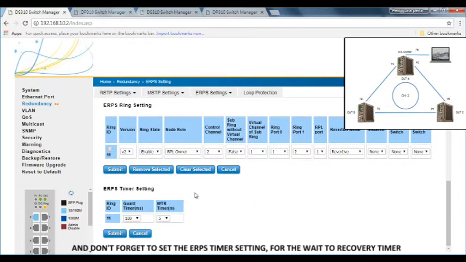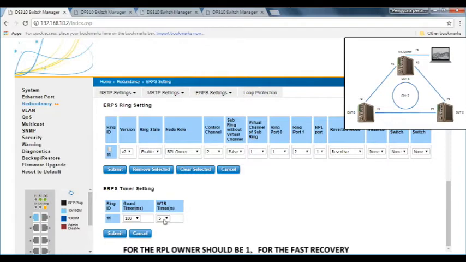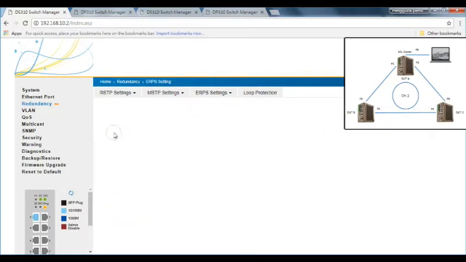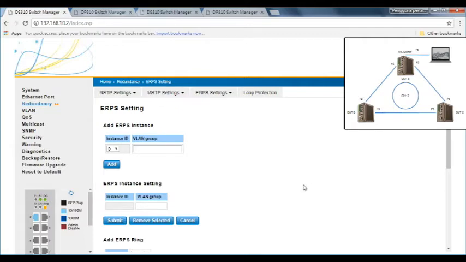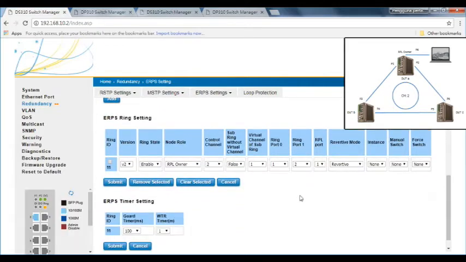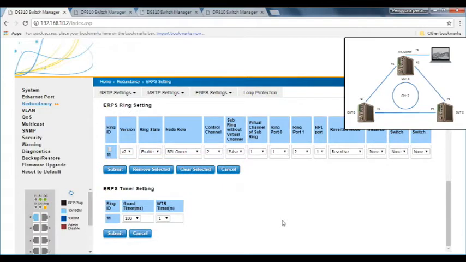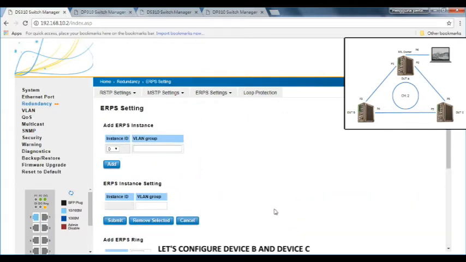And don't forget to set the ERPS timer setting for the wait to recovery timer. For the RPL owner it should be 1 for fast recovery. So the ring configuration for device A is already activated. Let's configure device B and device C.